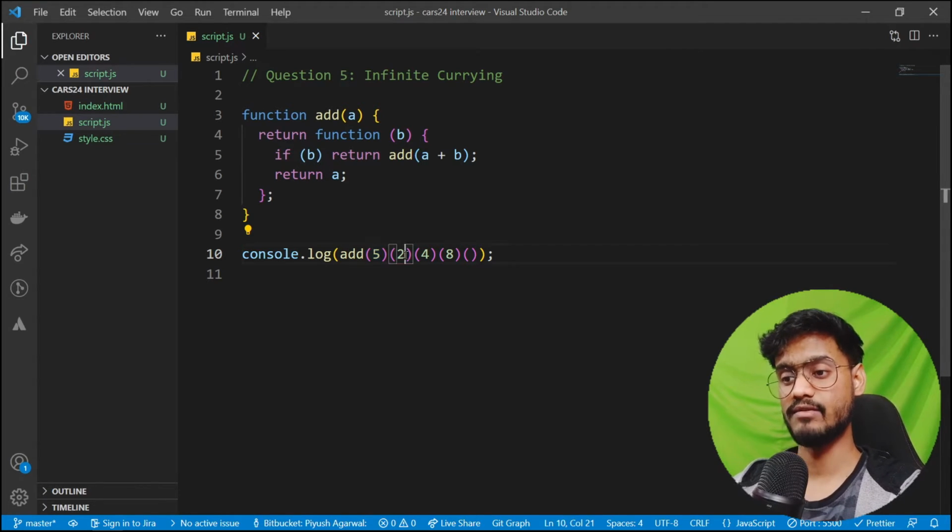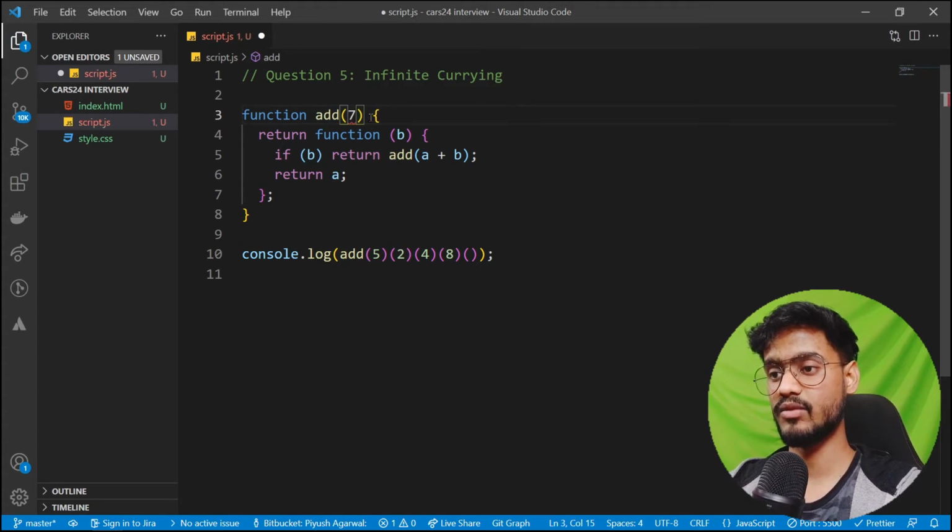So okay, so we did have 2 at that point. So we said, okay, if 2 is there, then return a plus b. So 5 plus 2 was returned. So 5 plus 2, that is 7, went inside of this function. So now its value is 7 over here.